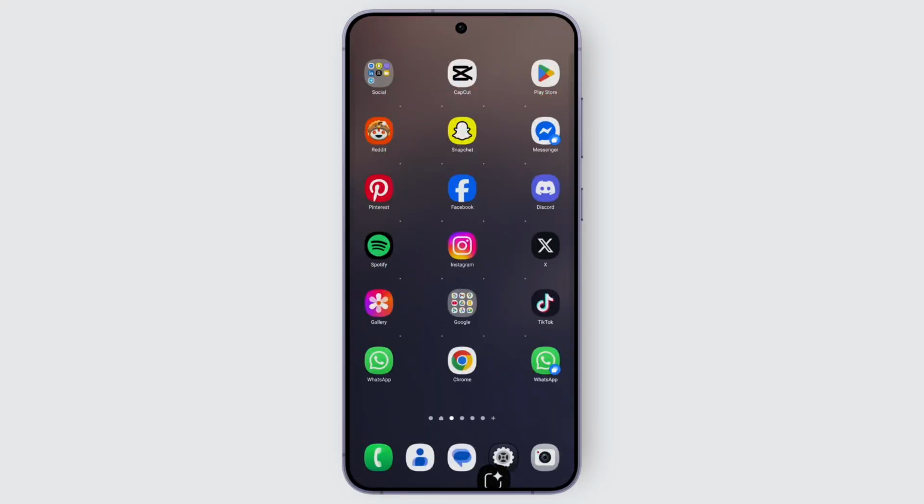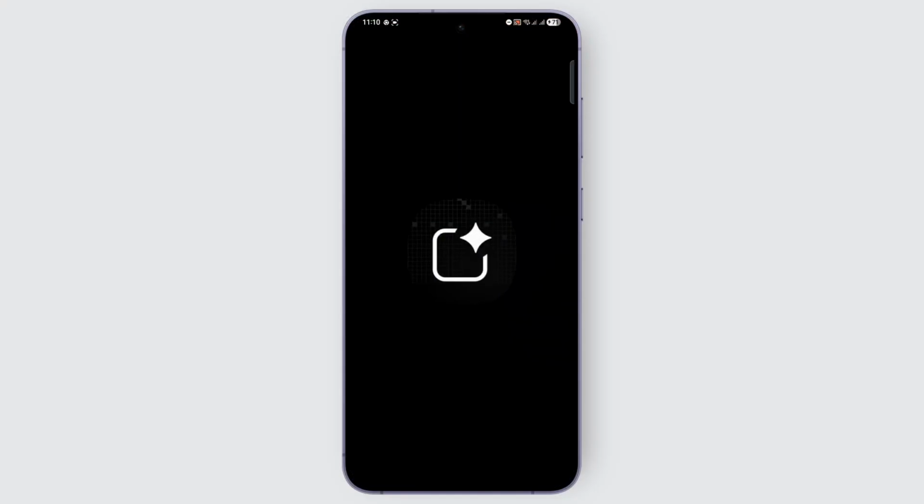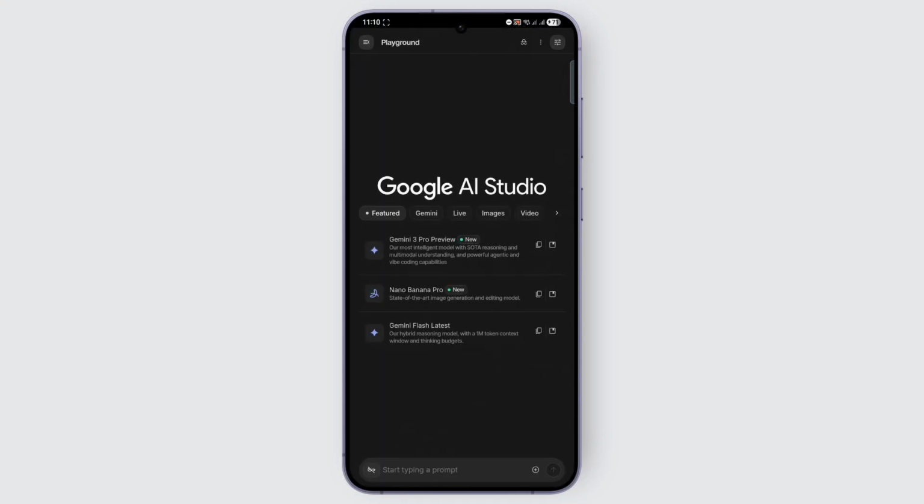So you can go ahead and paste it wherever you want. And if you tap on it, it's directly going to open up Google AI Studio's app.